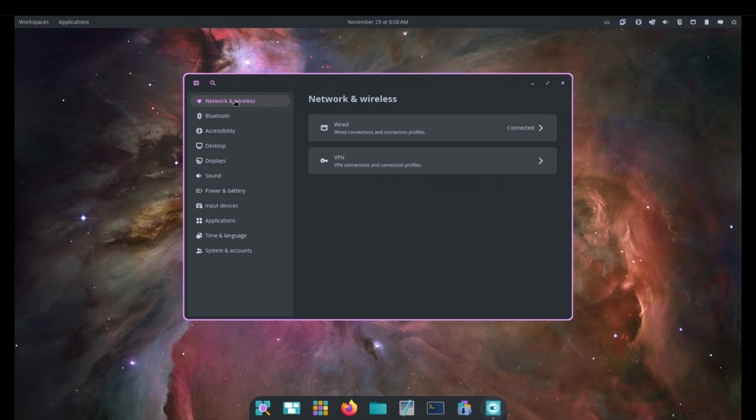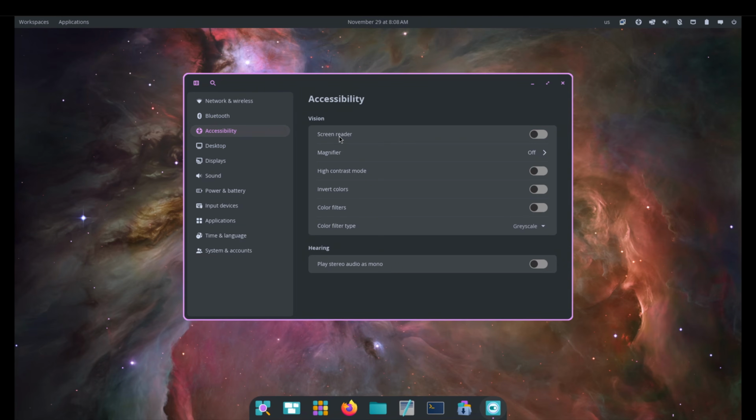This would be where your wireless connection will show up, your Bluetooth service. I believe Arch installs Bluetooth disabled by default, so you could come in here and enable that. Accessibility, you got a screen reader, magnifier, high contrast mode, invert the colors, color filter, and the different types: grayscale, green, red, green, blue, yellow.